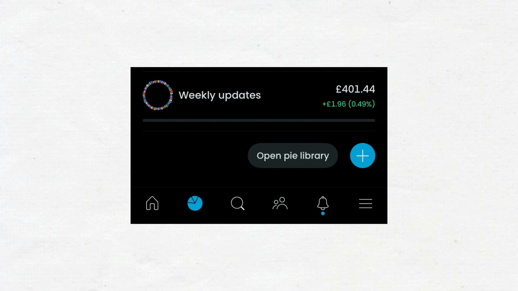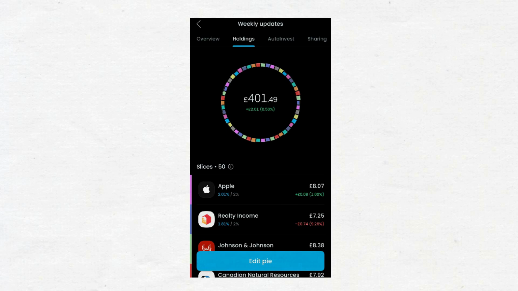So first go to the pie tab at the bottom of your app and find the pie that you want to edit. Then after you select the pie that you want to edit, you'll need to go to the second tab at the top named Holdings. It will show all the stocks you have in the particular pie, and the next step is to press that big blue button there at the bottom of the screen.